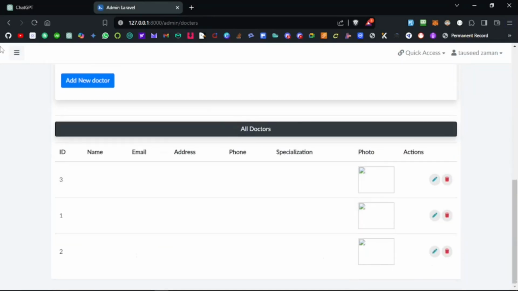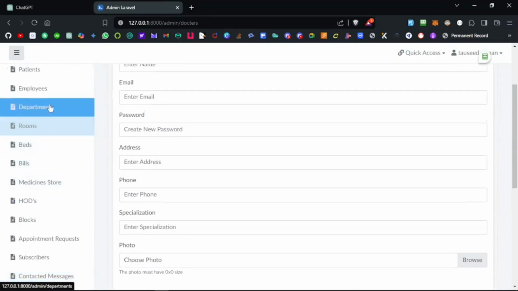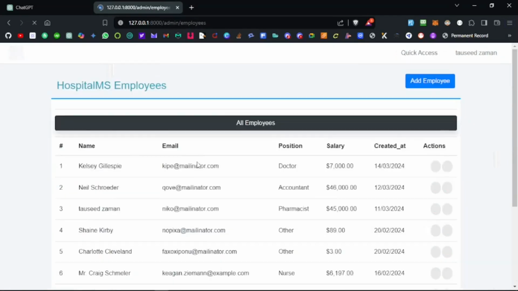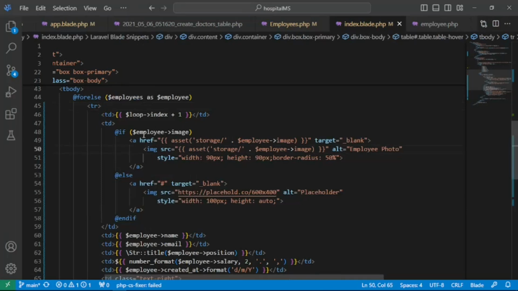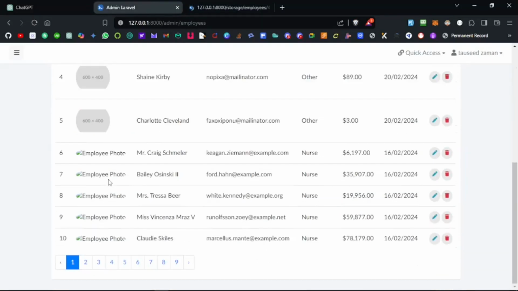Also, you can see the photo. We can add a photo field to this employees as well. Or let's quickly do that. I'm gonna add photo here. Okay, so if the image of the employee exists, then go ahead and show that from the storage. That is where we are storing it, and if it does not exist, then use the placeholder image, and we have to add border radius to this one as well. Okay, and also if you click on it, it's going to open that in the new tab.